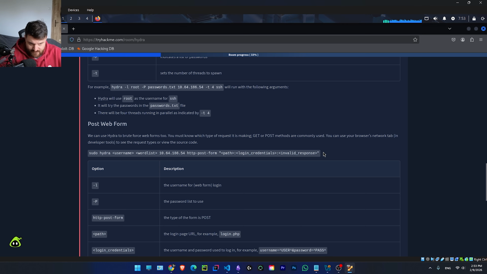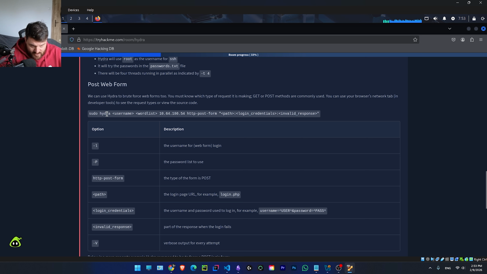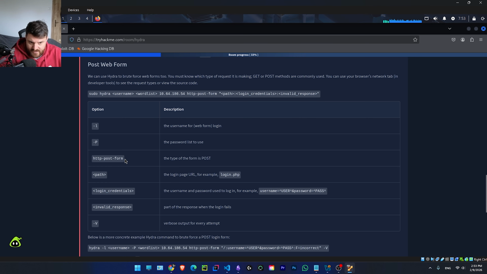Post web forms. This will look a bit different. Here we see Hydra with sudo, the username, and then the word list, then the IP. And then we need http-post-form. And here we see the path, login credentials, and then the invalid response. If we check this table, we have a few extra options. -l, -P we know already. http-post-form is just the post form, right? Instead of a protocol, we want http-post-form.